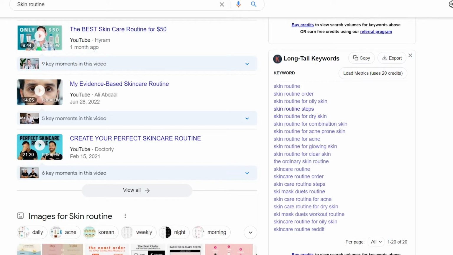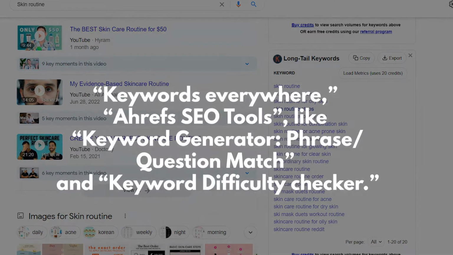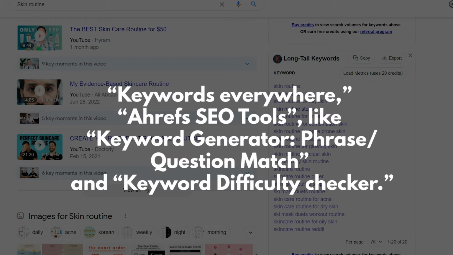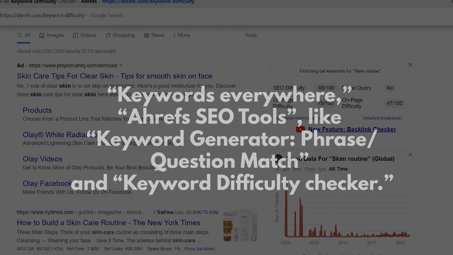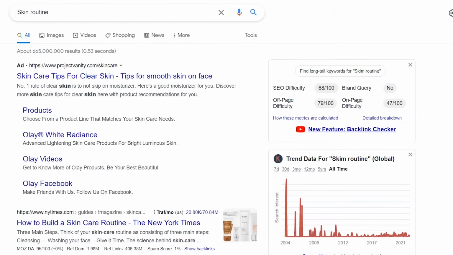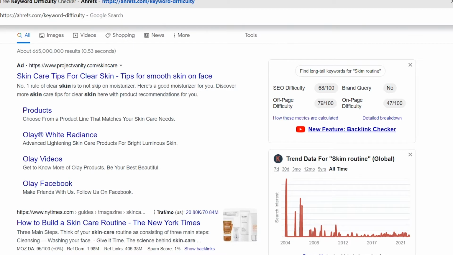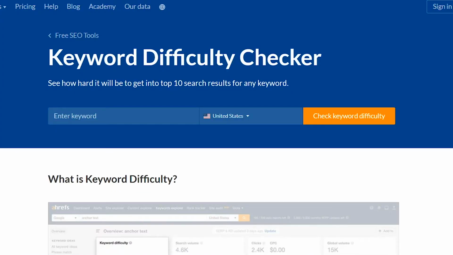So, going back, these are just some of the tools you may use for free while doing keyword research. Keywords Everywhere, Ahrefs SEO tools like Keyword Generator, Phrase or Question Match, and Keyword Difficulty Checker. First off, you may utilize the Ahrefs SEO tool. To do so, simply enter your selected keywords into the generator or check their rankings using the checker features.